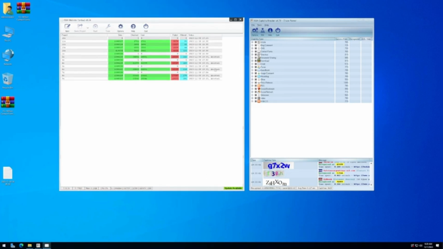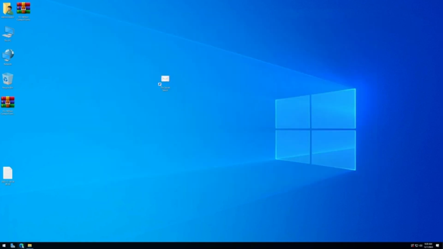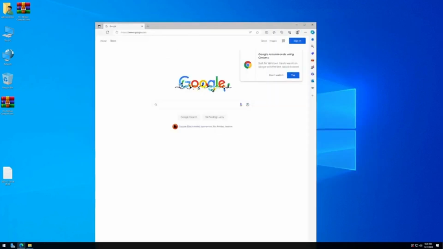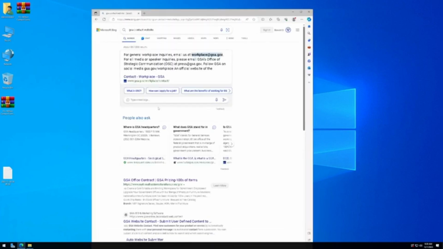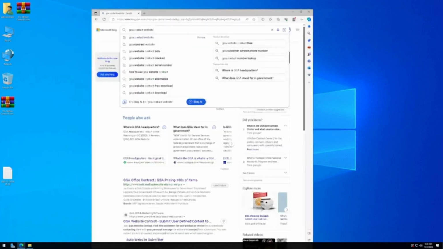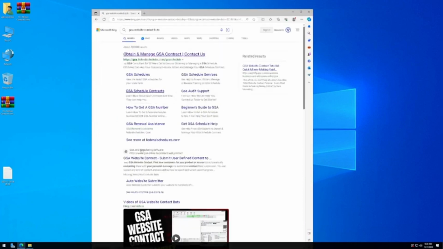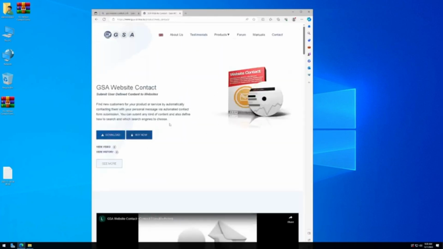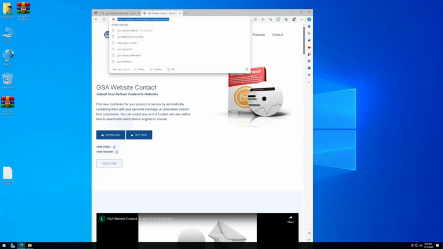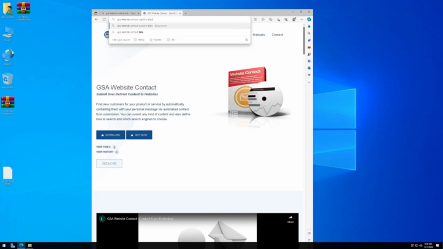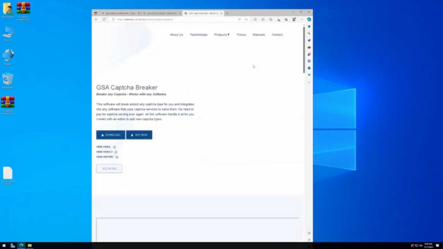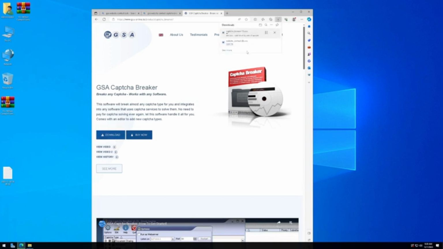All right, so first thing that we're going to do, because none of this is going to be open, is we're going to cancel all of this out. We're going to head over to our links that we saved in our notepad files, and we're going to download everything we need. So one thing that we need is the GSA website contact. And I'm going to download it off the website here. The next thing we need is the capture breaker. Like so. Download, and then I'm just going to install both of these on my computer.